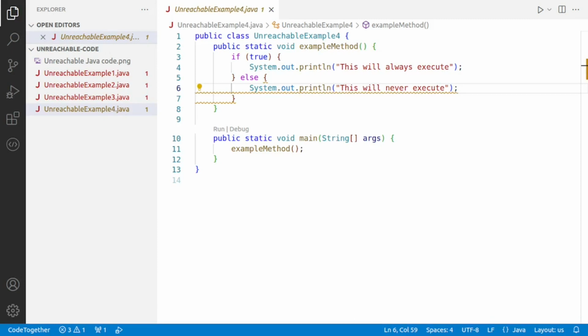So, how we can avoid this? Always double check your logic, especially around return and throw statements. Be careful with your loops and conditional statements, and most importantly, practice writing clean, efficient code.